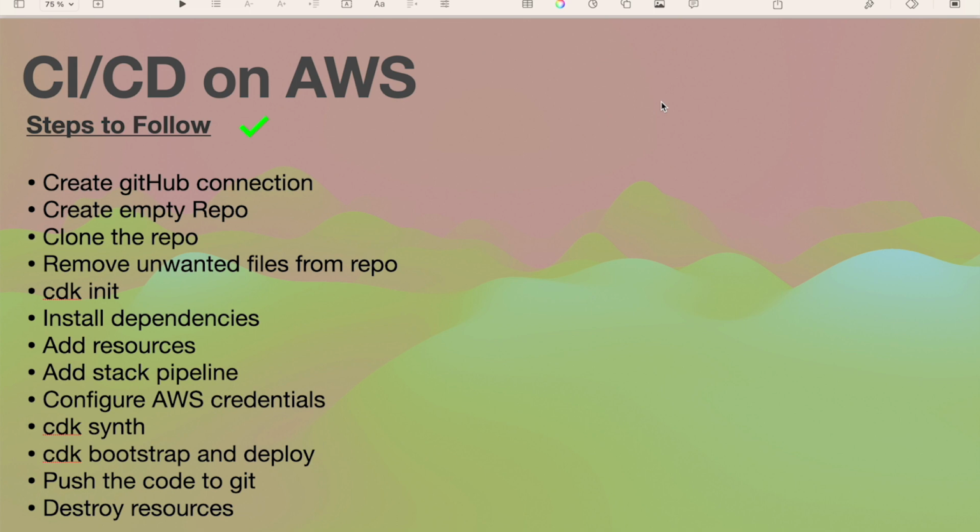Our code is in a GitHub repository. So we need to create one connection from GitHub to AWS CodePipeline to pull the code. And everything will be covered in this particular video.